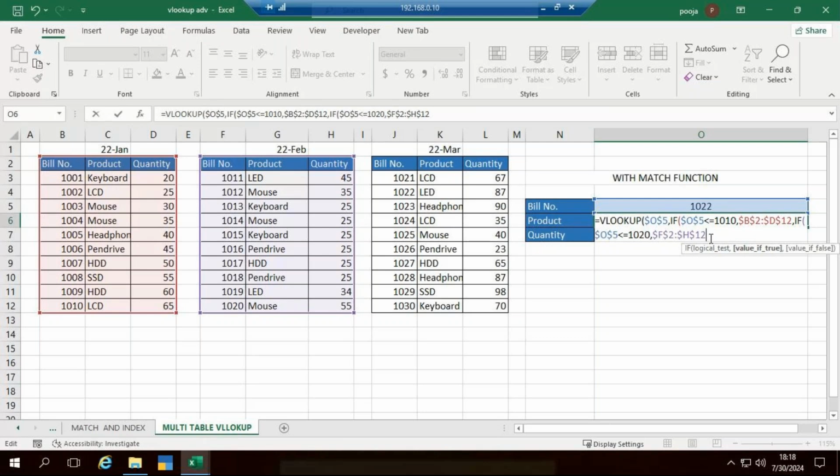Next, comma, IF the selected value is less than or equal to, and the third table's last bill number is 1030, comma, select the third table. If you want, you can fix it. So here we used the IF function 3 times, 1, 2, 3. So I'll close with 3 closing brackets, 1, 2, 3. Fine.